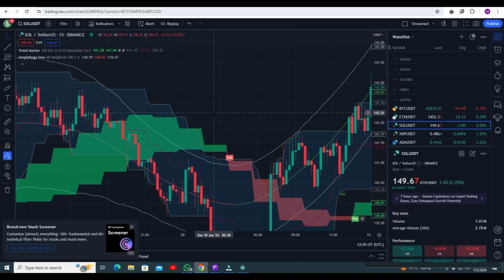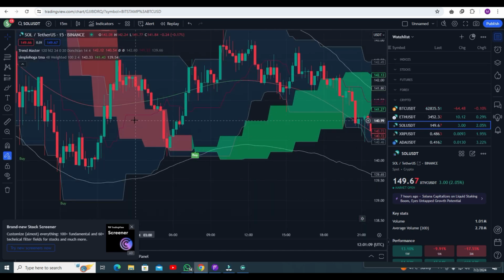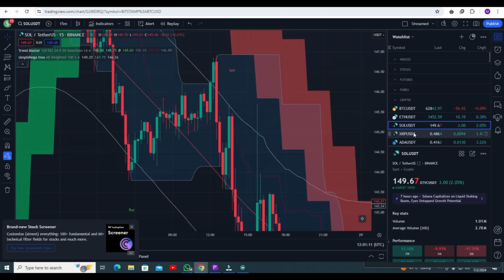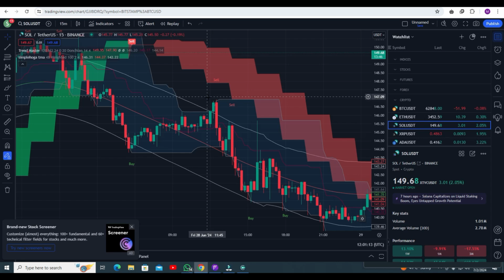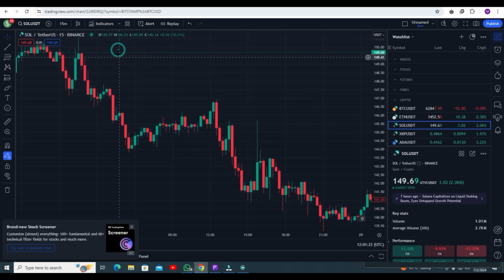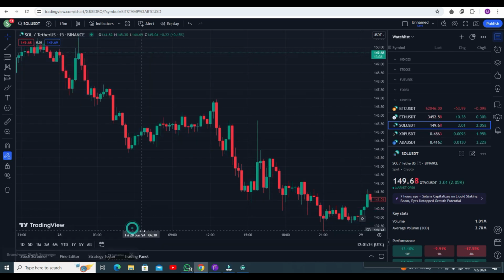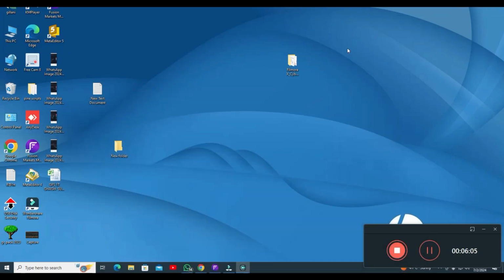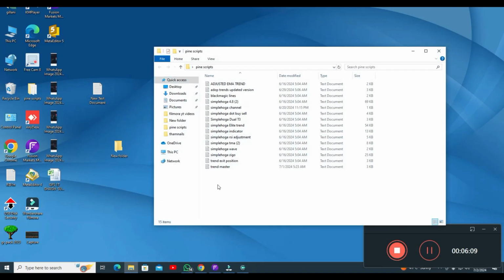Let me show some other results here. Here you can see this one sell signal. Let's remove the indicator and then we need to add the indicator, then you can see the perfect results. We need to add the indicators first. Just go to these, these are all my scripts, let me show you. You need to use trend master. Where is trend master?